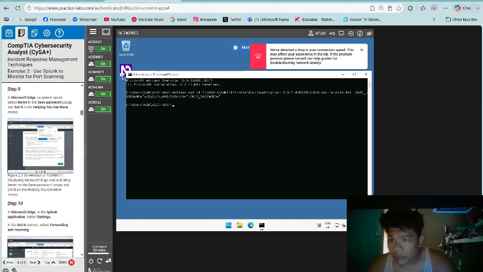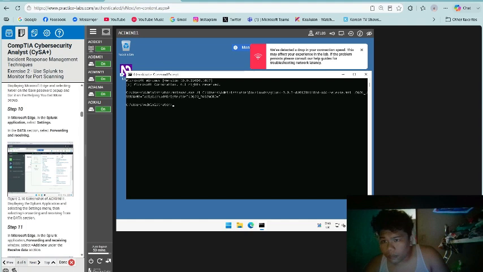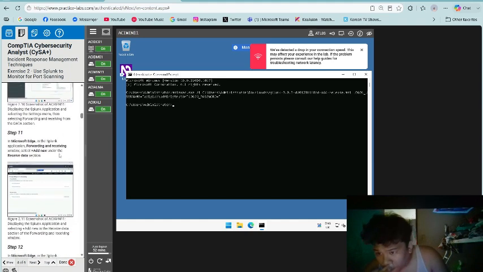Step 9. In Microsoft Edge, at the Splunk open, select Never for the save password pop-up and Got it in the helping you get more pop-up. Step 10. In the Splunk application, select Settings. In the Data section, select Forwarding and receiving. Then select plus Add new under the Receive data section.